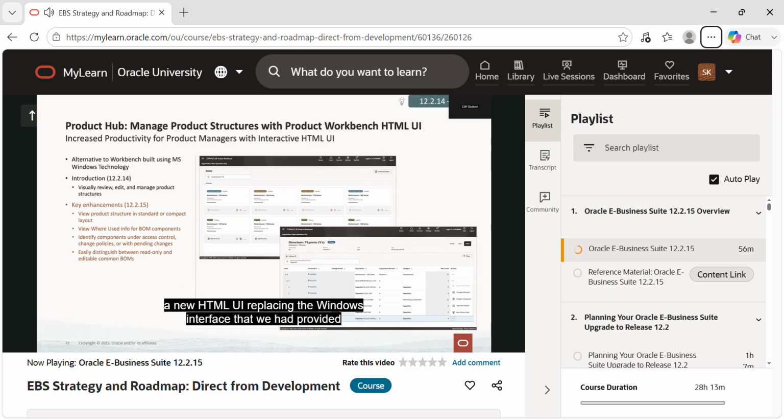Windows interface that we had provided previously to manage your product structures. We've enhanced that in 12.2.15 to give you more choices to visualize the information in a more expanded or contracted layout, and to identify things like where-used information for various BOM components from this interface.